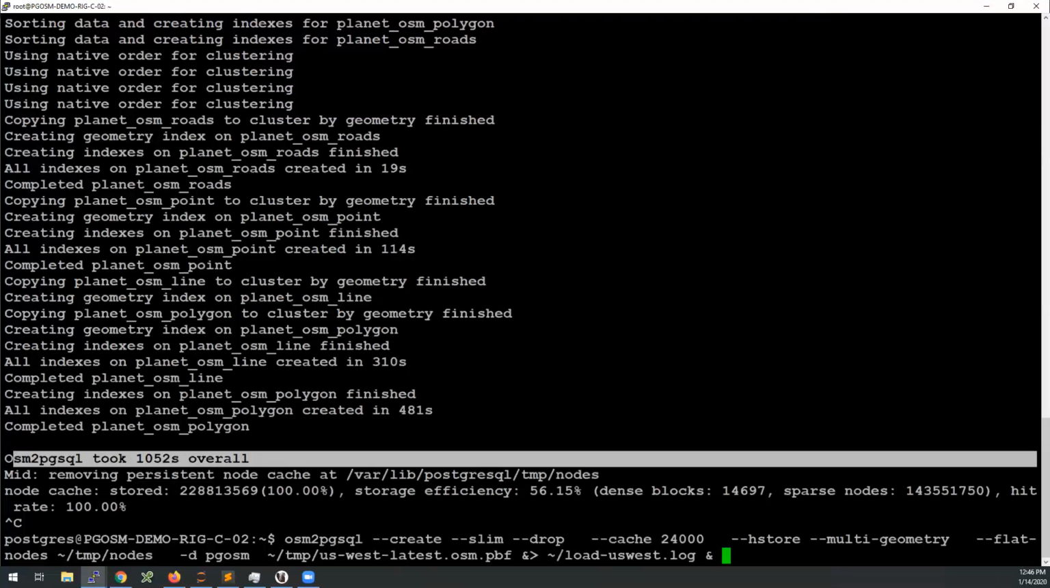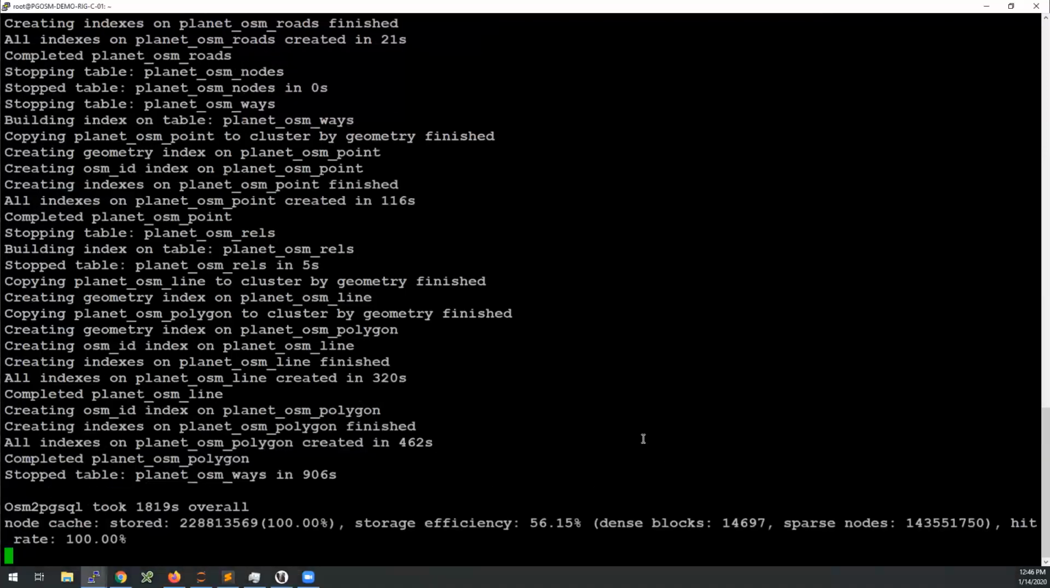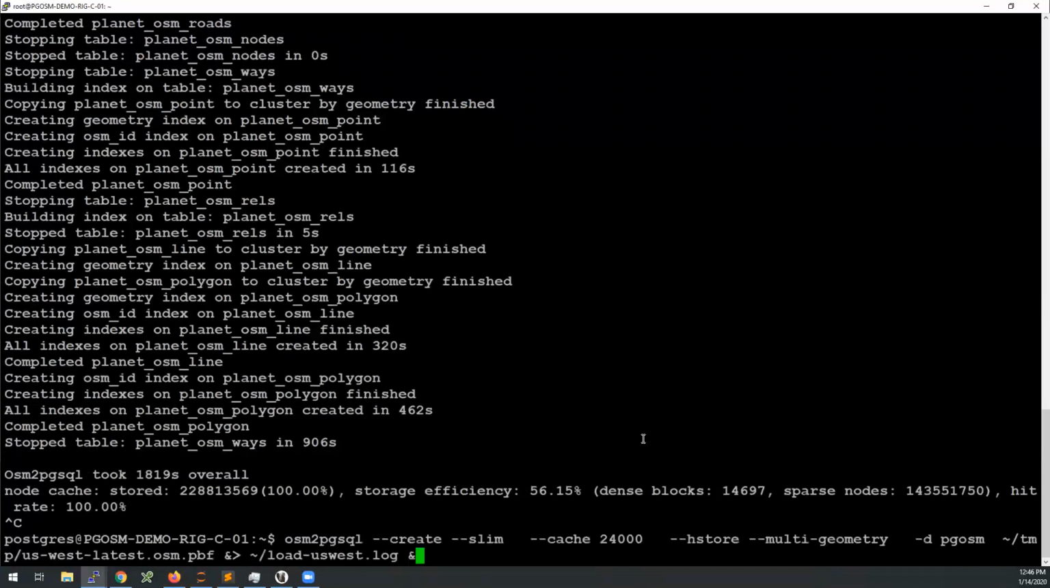If I compare now to the other one that we ran, I'll pull up the command here. So notice this one's using slim, but not drop.